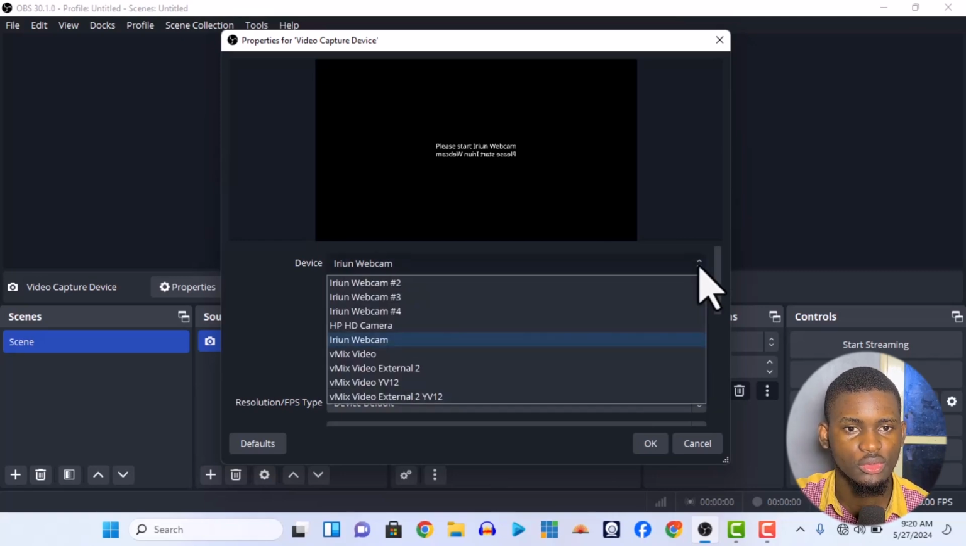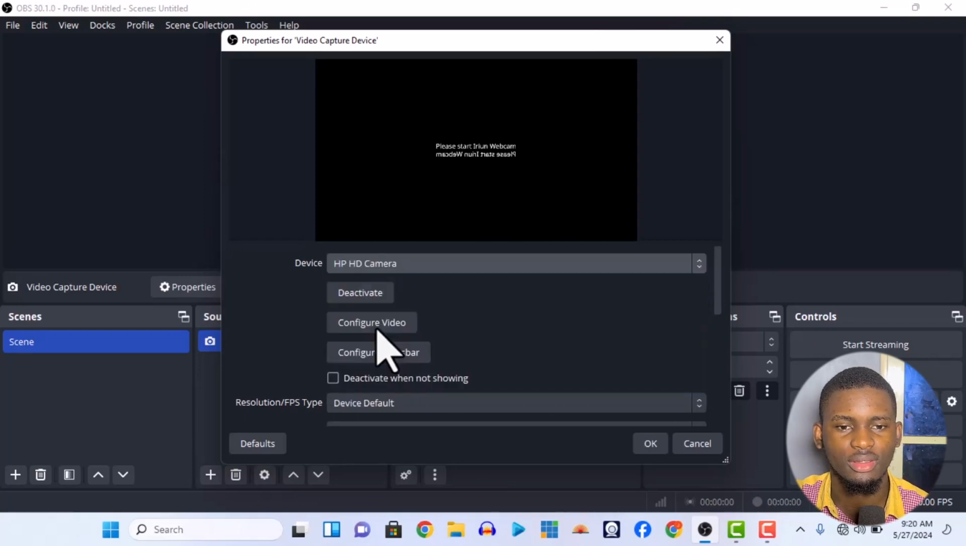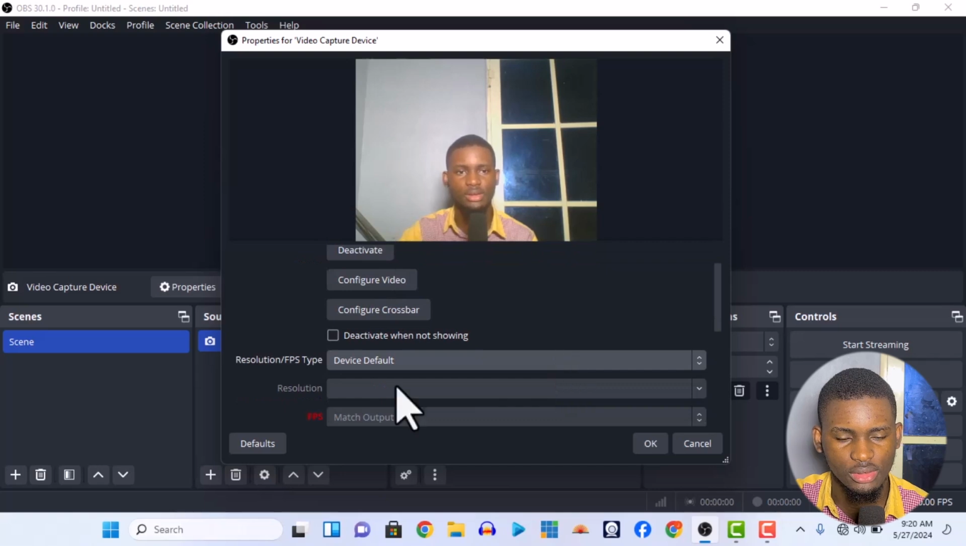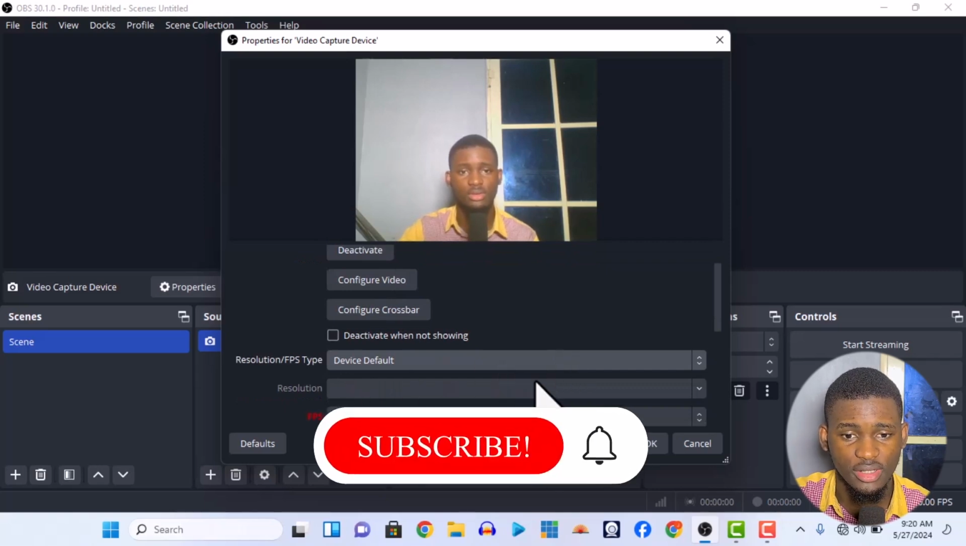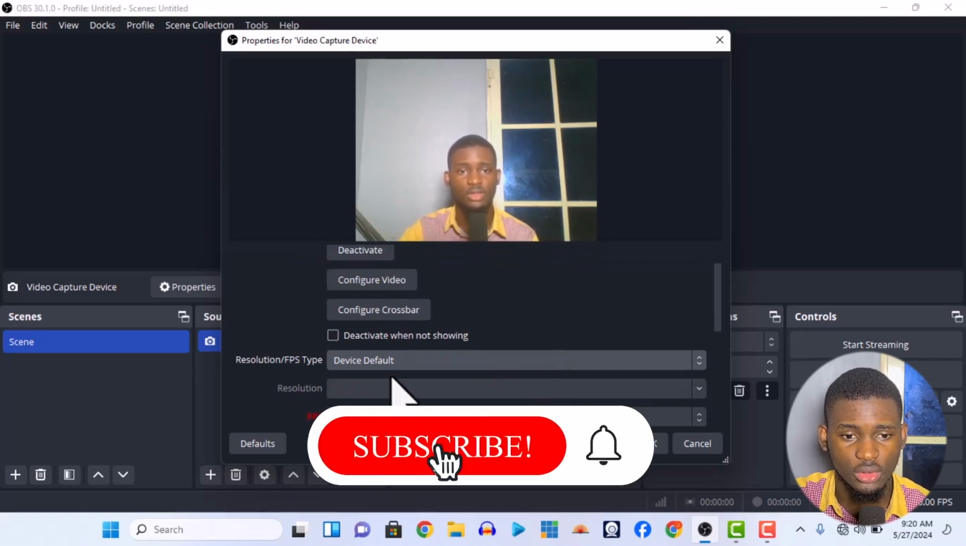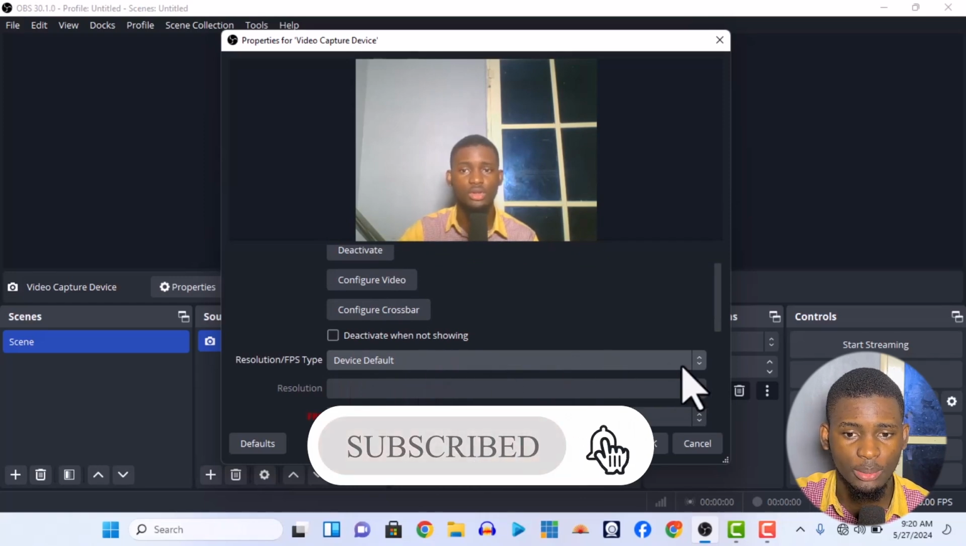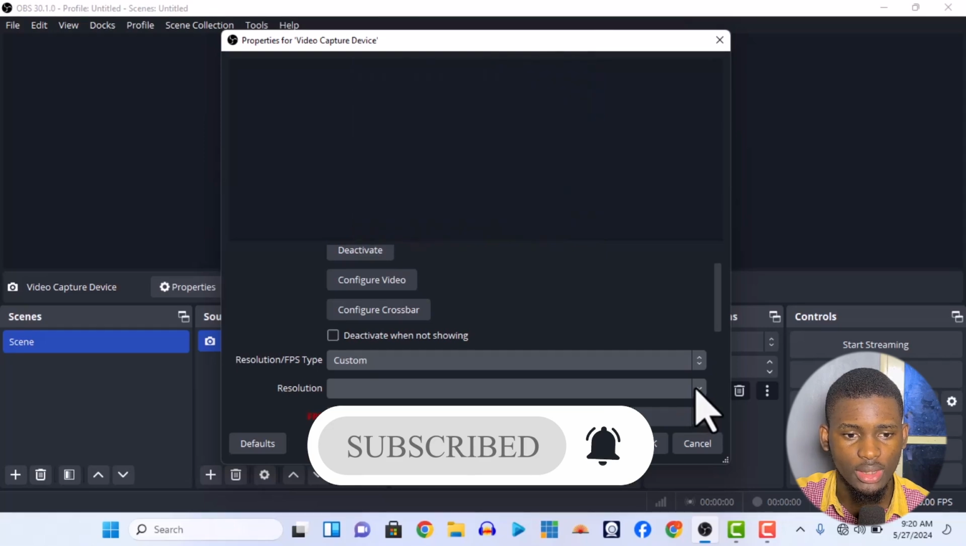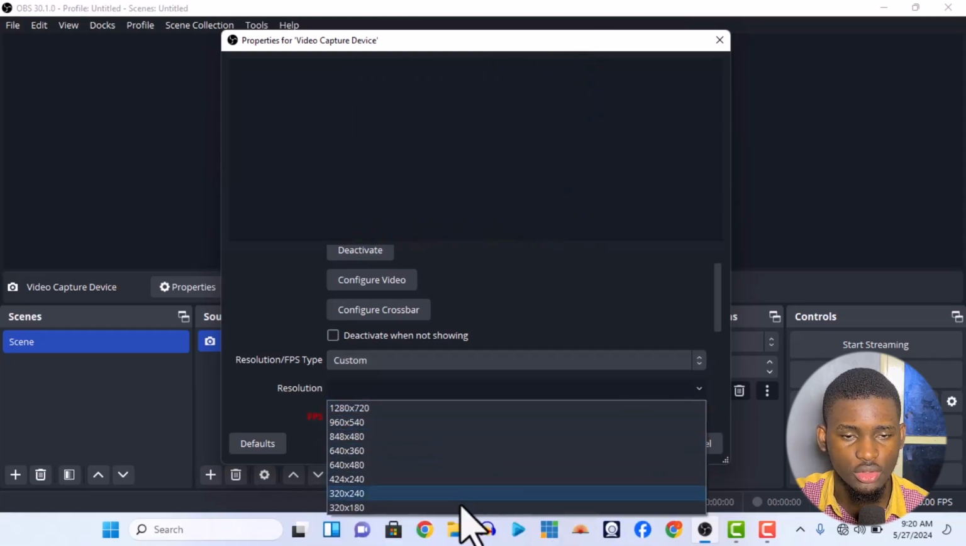So let me just use the camera from the system. The camera from the system is this HP HD camera. Bear with me. This is the camera for the system, and you just leave it as a device. It depends on the resolution type. You can change the resolution to custom, and then set any resolution you want. The resolution is going to show. For now, it's not showing because I've not picked a resolution.